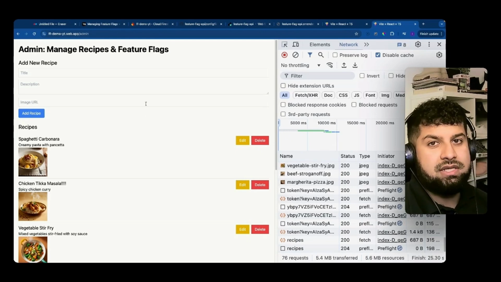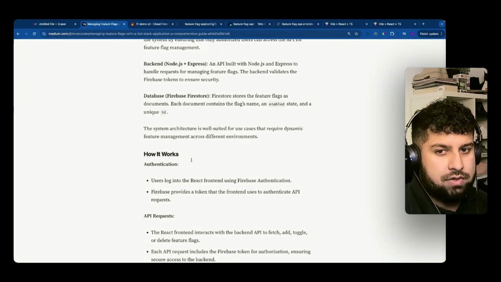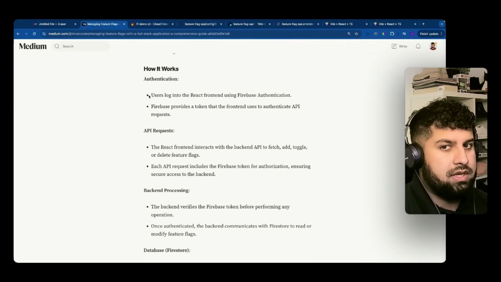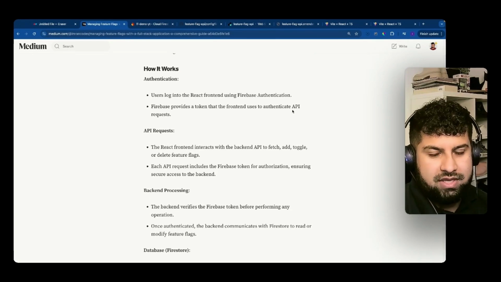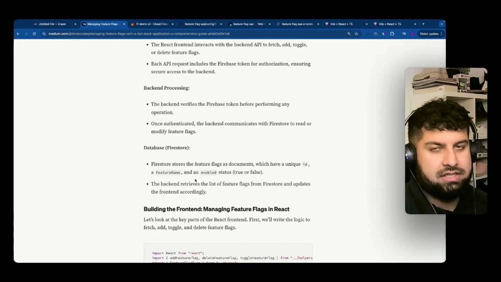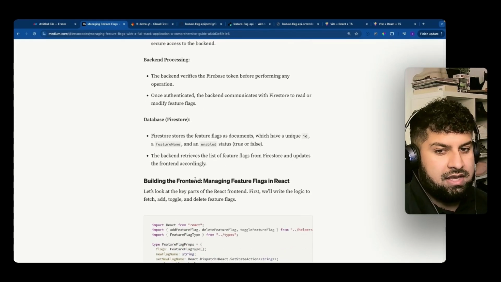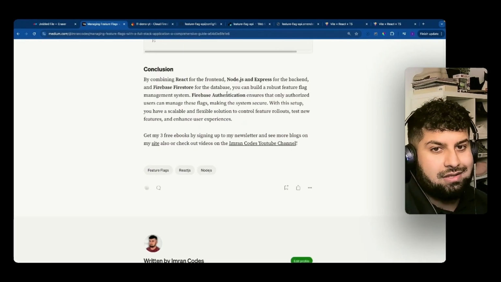So essentially the benefits for this, if we go into our blog actually, if we go down, it basically shows you how it works. So users log into the React front end, Firebase provides a token on the front end and authenticates the API requests. Basically, the API does all of the processing and the backend processing. As you can see over here, the database manages our data, and then from there you have your front end and your back end. That is basically it. That's how you build your feature flag management dashboard.